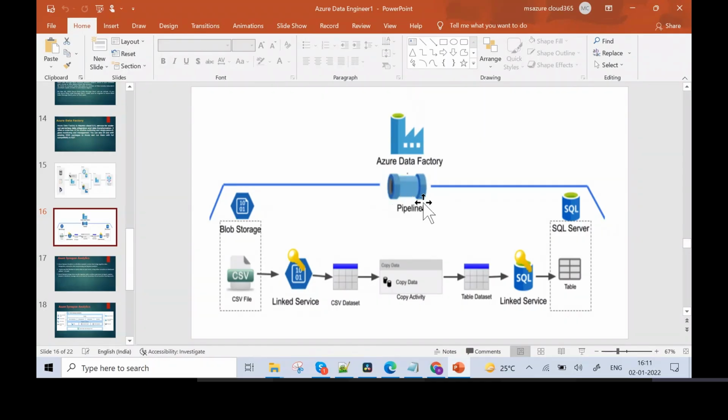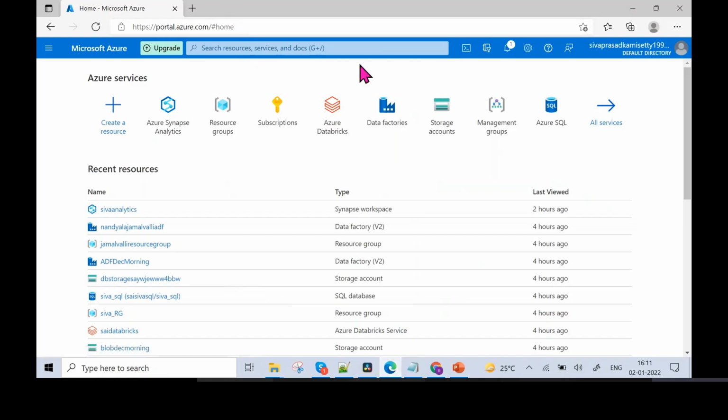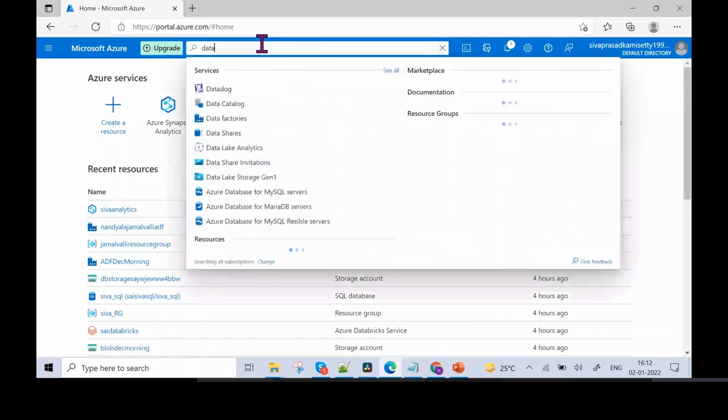Okay, inside that data factory we have something called pipelines. So in that we'll be doing it. Even before going into that, let me show you how to create our Azure data factory. In real time you will not be creating it, so just let me show you how to create this particular data factory.